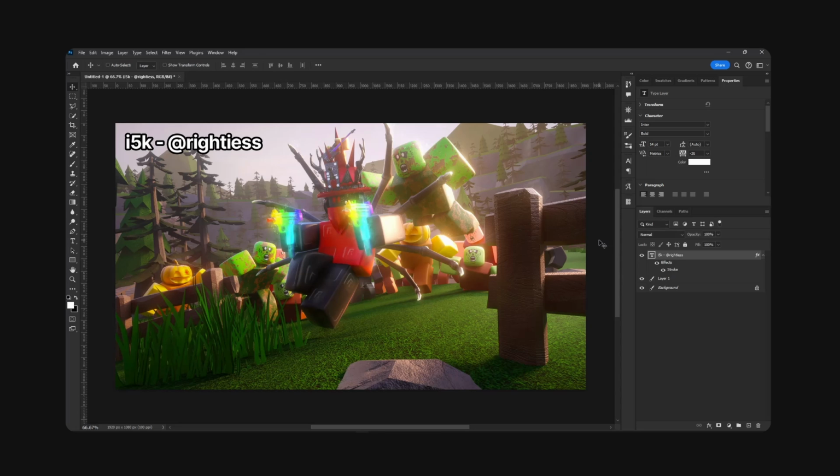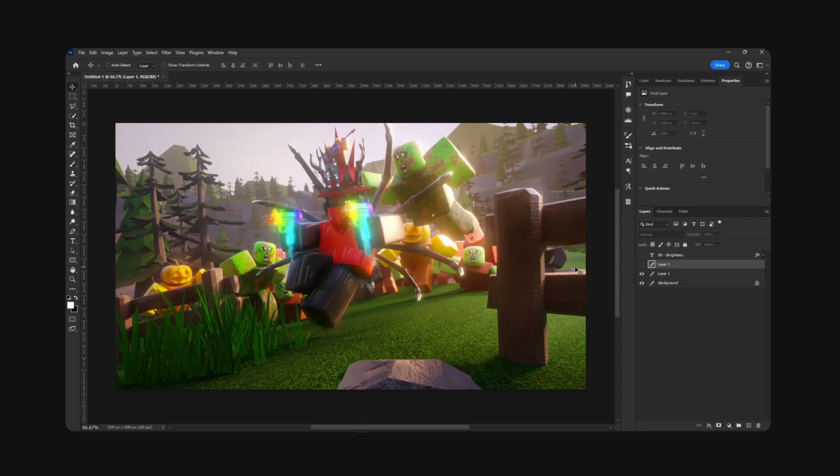Alright guys, welcome back to a new video, and today I want to show you guys a couple tips to instantly improve your Roblox GFX. Let's get straight into it.